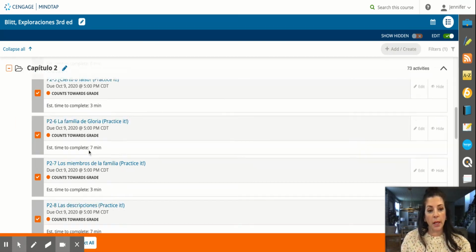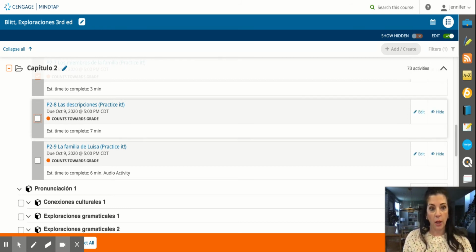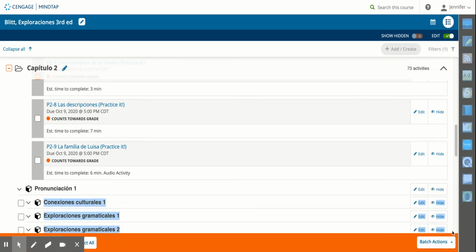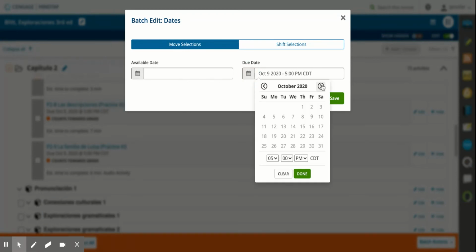And then usually what I do is I will deselect maybe the last couple activities and save those for the students to do after class as a follow-up. Okay, so I have selected those activities and I will assign them with batch actions. So I'm going to say edit dates. And then I just select the date that I want them to be due. So we're already into December. And so then I select the time and the date. So that is very simple.